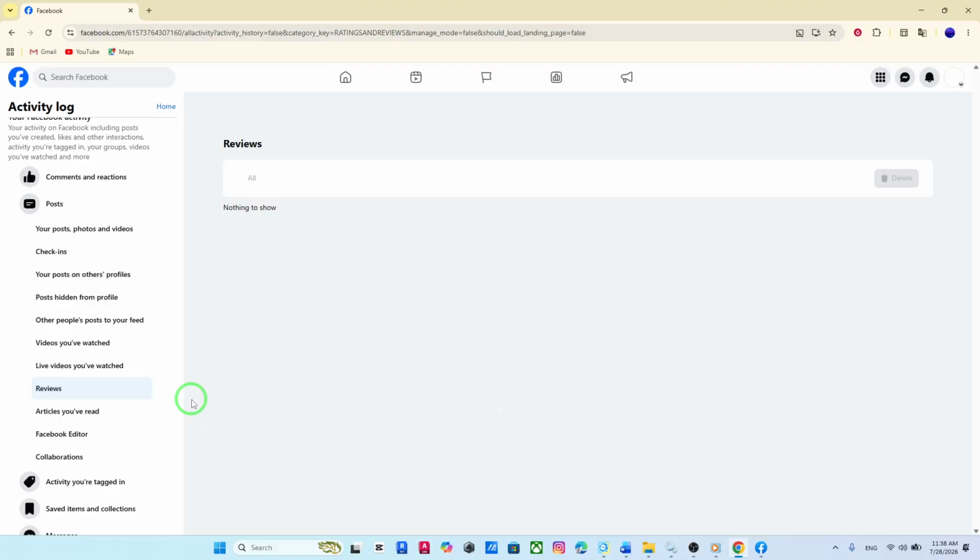That's it. This is the updated way to find all your post reviews on Facebook using a PC. If Facebook changes the layout again, the activity log is always the key place to check.